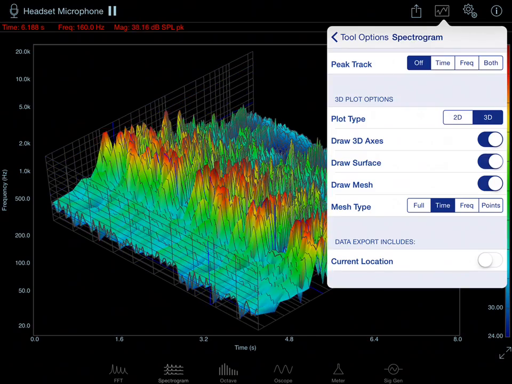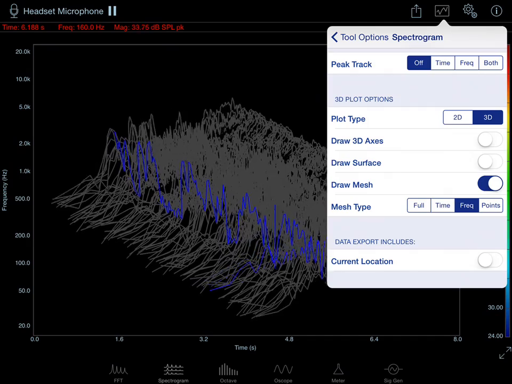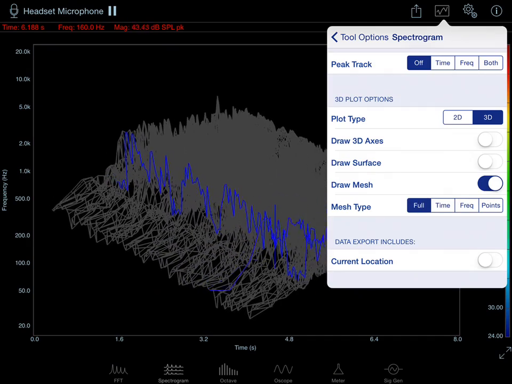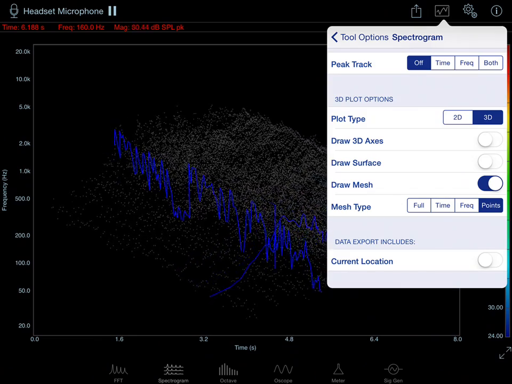The mesh can be drawn as lines in time, lines in frequency, or lines across both time and frequency. It can also be drawn as a series of dots, each one representing a single spectrogram data point.